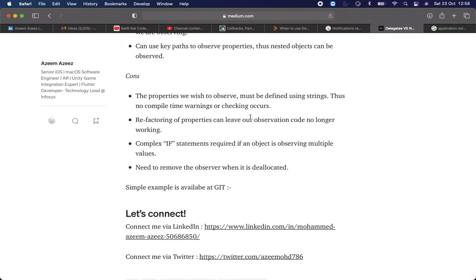And disadvantages: the properties we wish to observe must be defined using strings. No compile time warnings or checking occurs, and that's a disadvantage. Refactoring your properties can leave your observation code no longer working. Complex if statements are required when observing multiple properties. Sometimes I have also seen that if you try to observe that with an if statement, it may not work mostly. You need to remove the observer when it's deallocated, same as the notification sender, all these things.